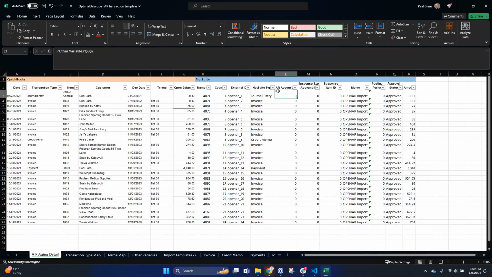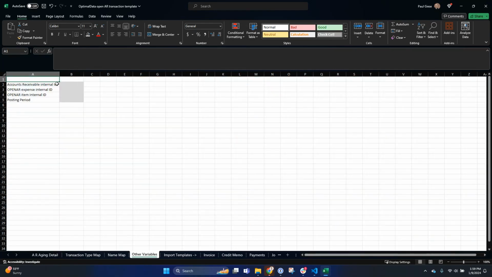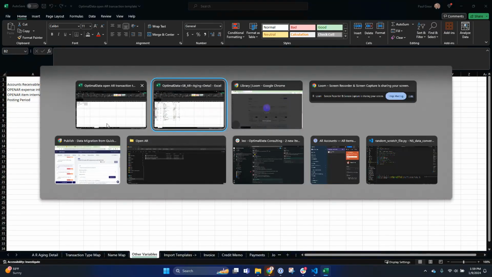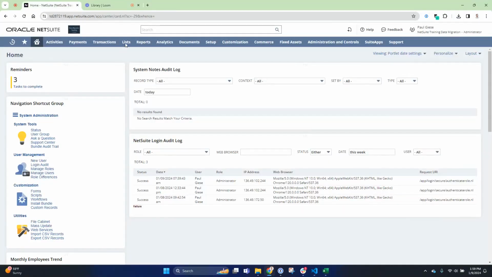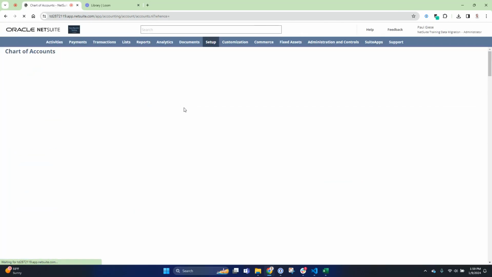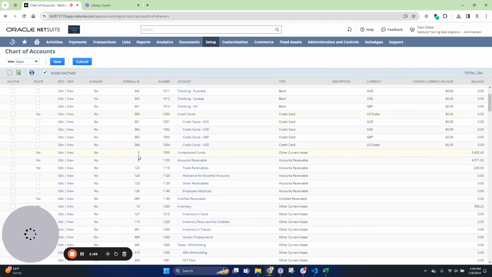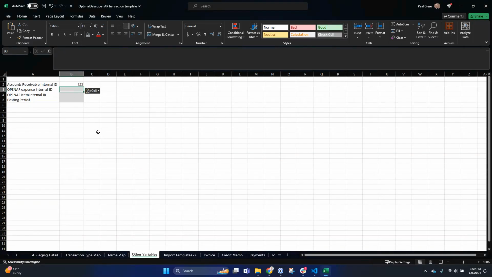And then I've got my other variables, which I need to populate from NetSuite. These are going to be the internal IDs of the AR accounts, the Open AR expense, the Open AR item, and then the posting period. So I'll just really quickly show you how you can grab those from NetSuite. We're going to go to Lists, Accounting, Accounts, and we've got our internal ID. I want all this activity mapped to the 1110 trade receivables, account 123. So I'm going to grab that internal ID and copy it there.